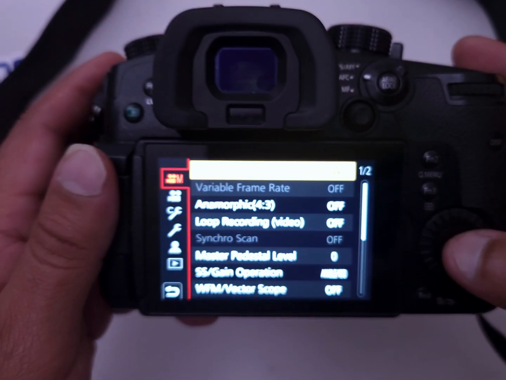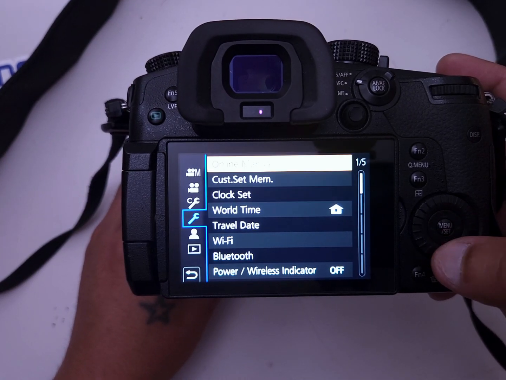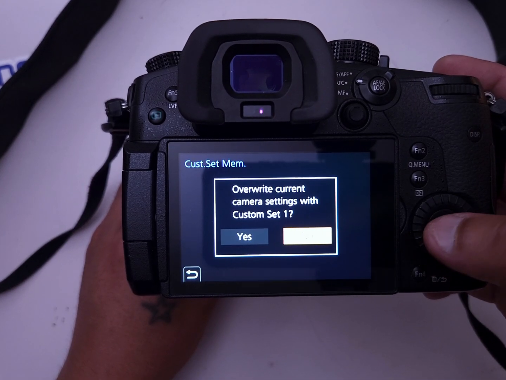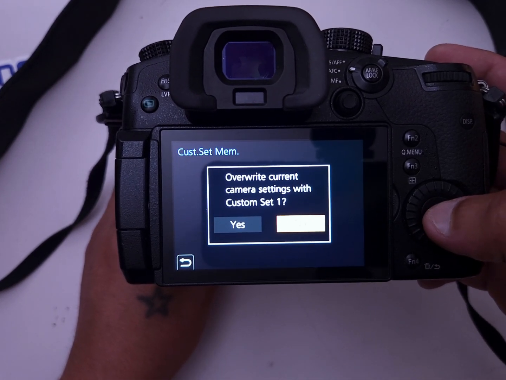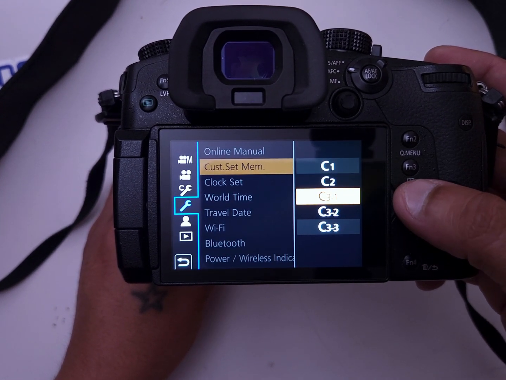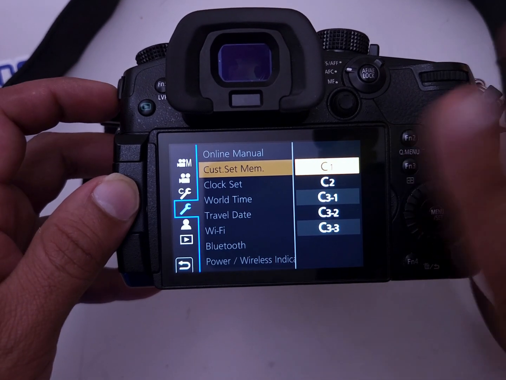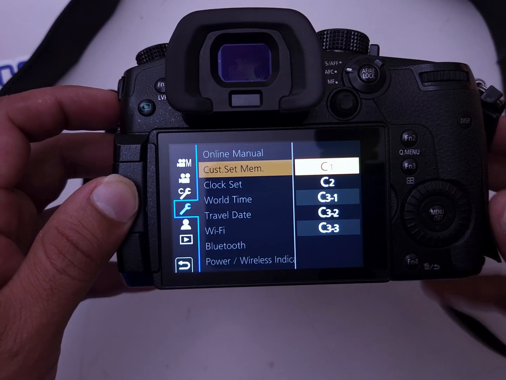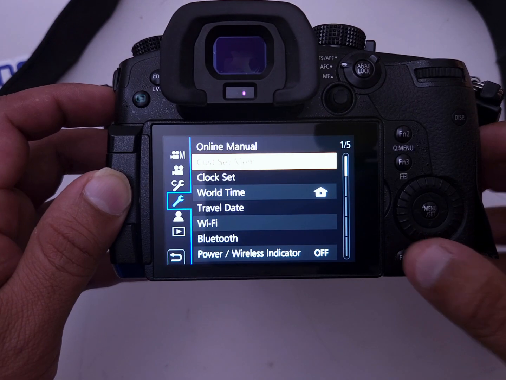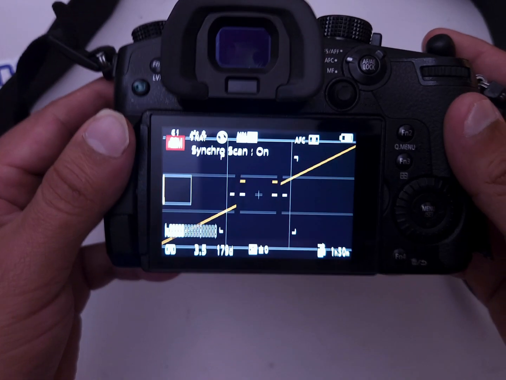To do that, we're going to go to the wrench, 4th item down, and custom set memory. Then we'll go ahead and save it to C1, yes. I'm going to choose no so I don't erase my settings. And we'll go ahead and do that for each one, C1, C2, and C3. After you save this profile to each one of those, yes, it's the exact same profile, but we'll change it as we get there. We'll go back and change this dial to C1 and start off with the first custom setting.